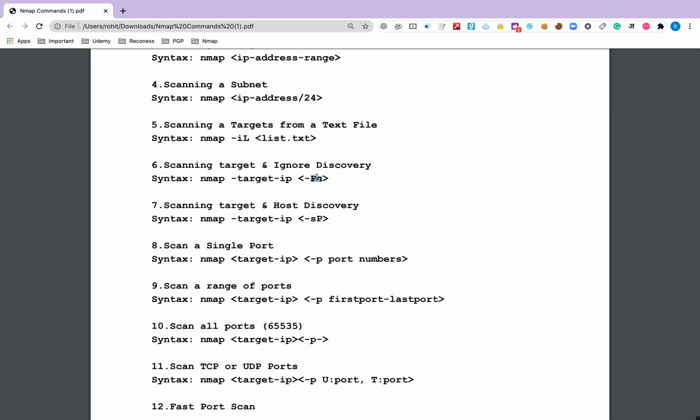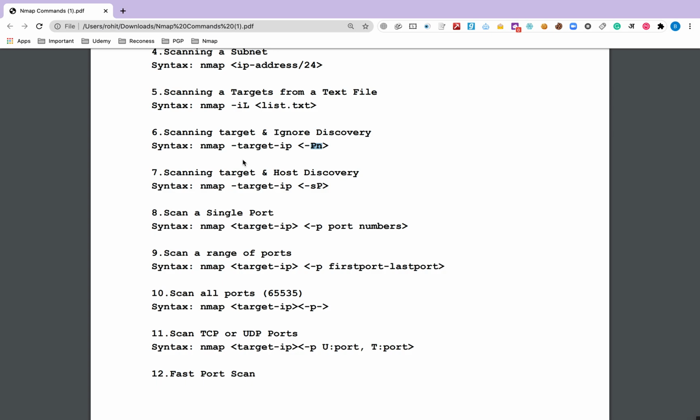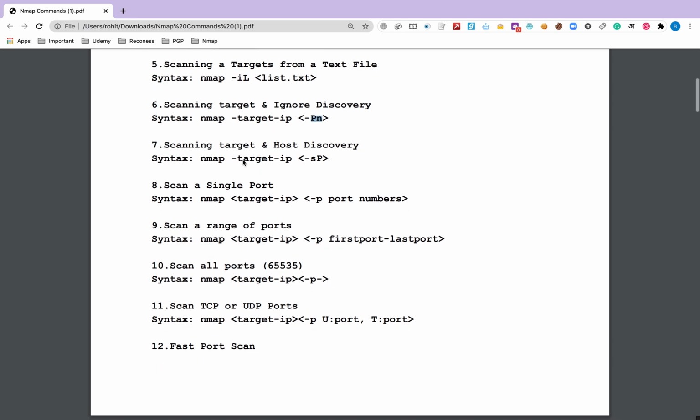I have demonstrated how you can bypass the Windows firewall rule when ping is blocked and host discovery is turned off. You can watch that particular video in that Nmap course and you will understand better, wherein I have demonstrated bypassing the Windows firewall. Next is scanning a target with host discovery. If you want to perform host discovery, just use -sP, and it will do a ping scan.